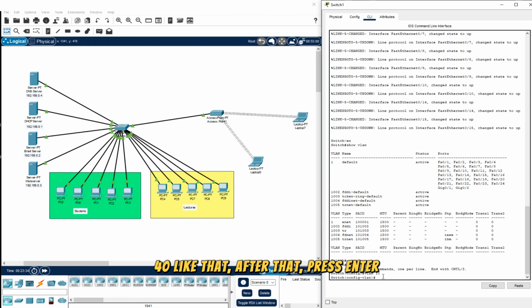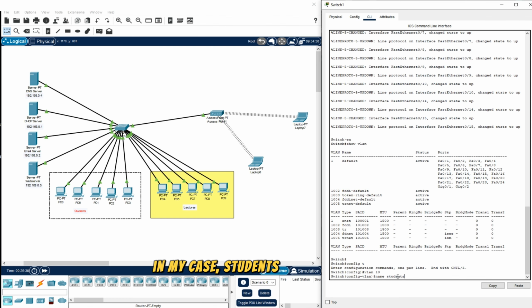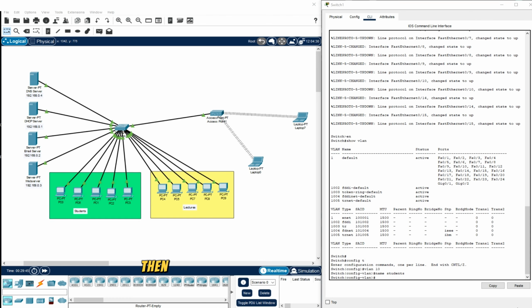After that, press enter. Then we need to specify a name for the VLAN. In my case, students. First, type name and give the name that you want. In my case, students, and press enter. Then we need to assign ports. In my case, 1, 2, 3, 4 and 6. I already showed you. Okay, let's assign.